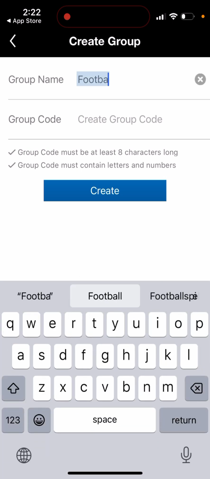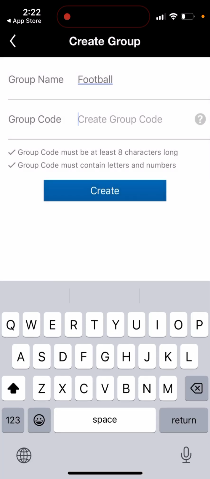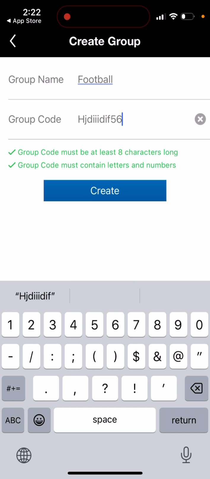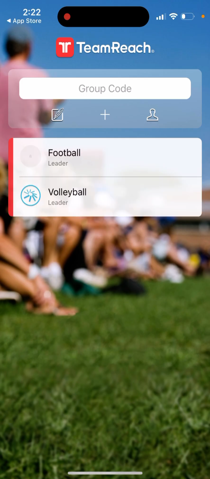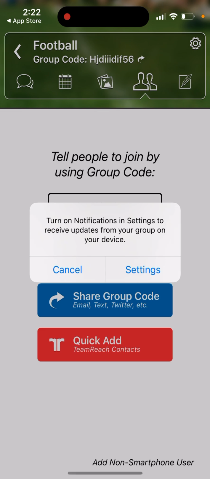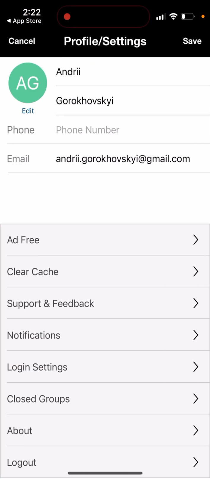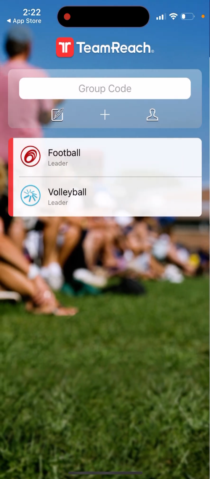Then you just create a group code, and then just enter, for example, and create. And that's it. So as you can see, super easy to do. And so something like that. Then you can again see all of these settings.